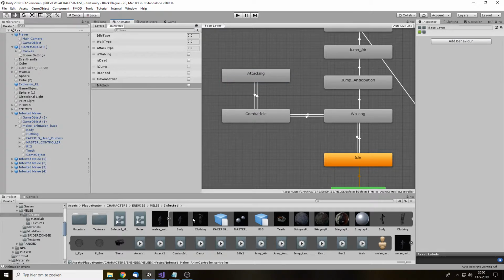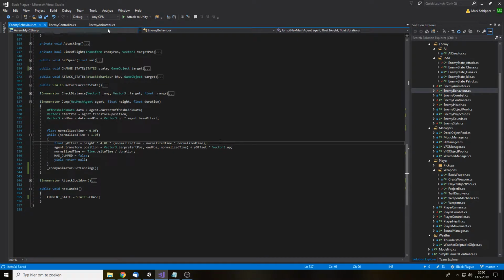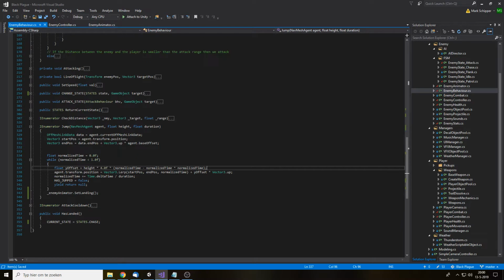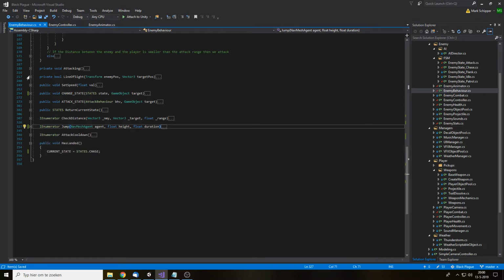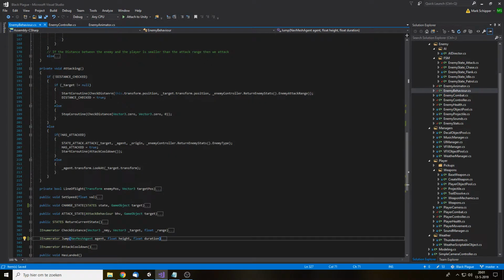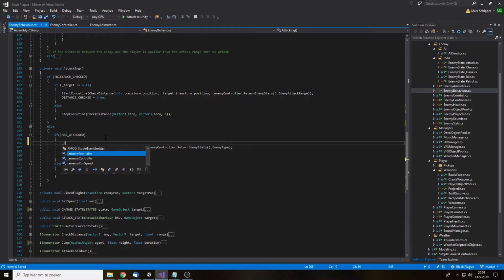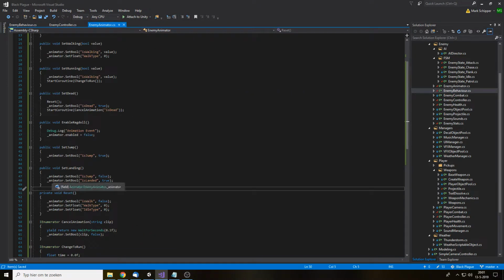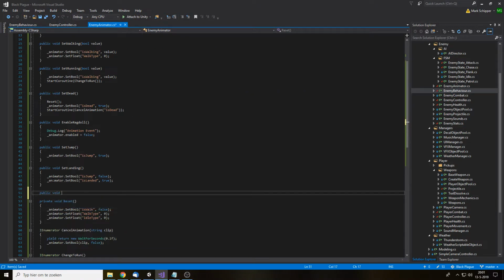Okay, so let's go here in my enemy behavior attacking script. I just want to say here, if you haven't attacked yet, attack the actual target. It's over here. So I'm going to do the animator dot. We need to have a set attack, which I don't have yet. Do it over here and void set attack.